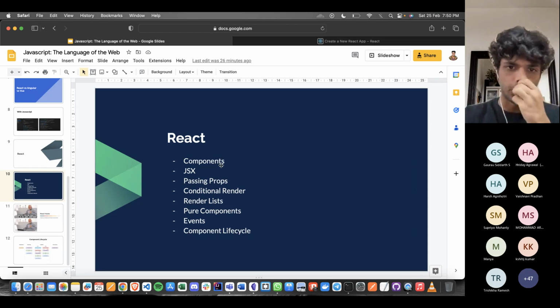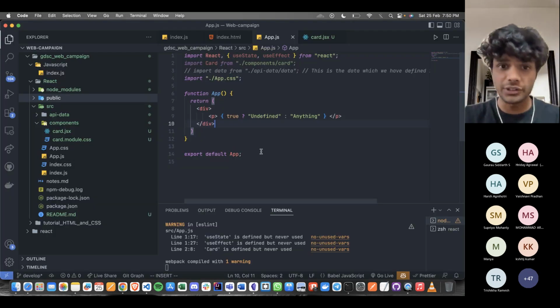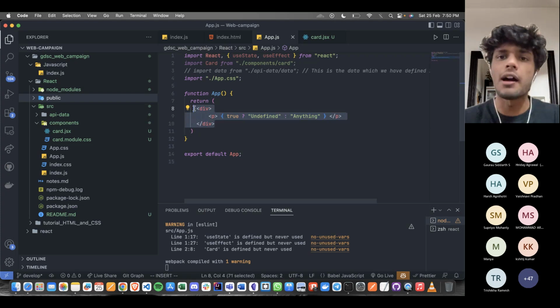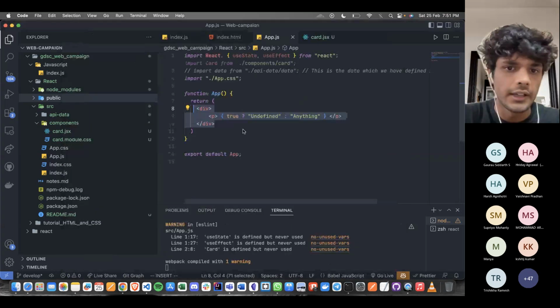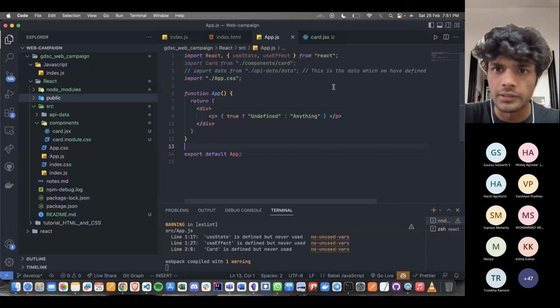Okay, so I was at JSX. This is called JSX, the power of JavaScript and HTML combined. JSX is called JavaScript XML. XML is another language, a scripting language. It's basically HTML plus JavaScript, and React gives us the flexibility to write it. So this is my app, and now I will explain the other things.